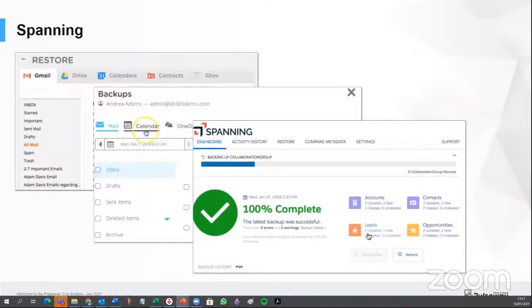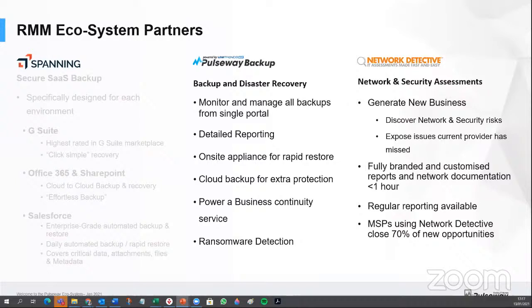Very simple products. With Salesforce, it's native within Salesforce, where you can actually just restore the information. Very simple. And you can see it's backing up a group here in this example at the forefront for Spanning. And it's written specifically for each of those SaaS products.